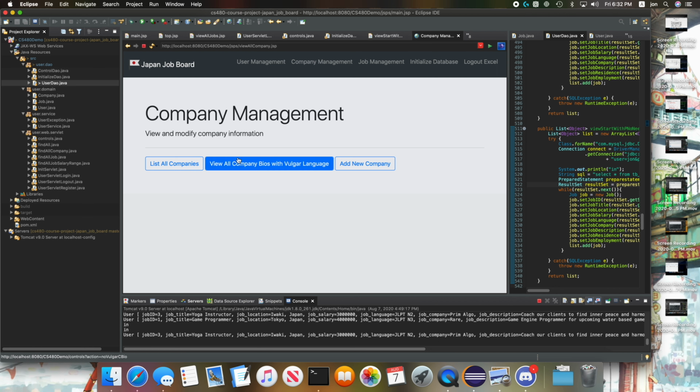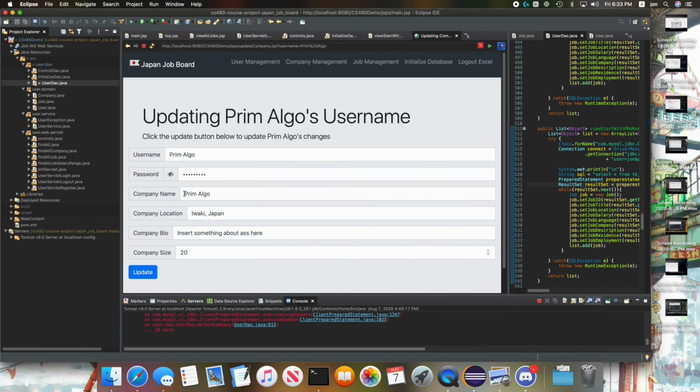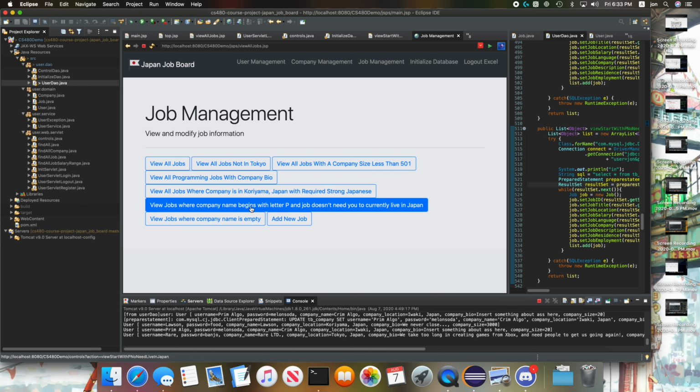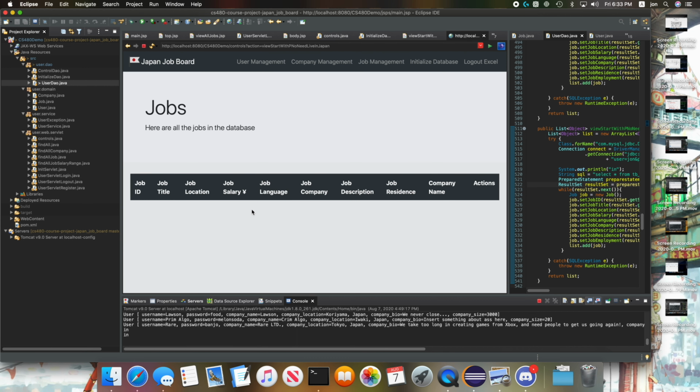Alright, so let's see really quickly. I'll update a company here. I'll change the P to something like C. Here we got Crim Algo. So that does not satisfy the condition for that SQL statement to run. So it's just going to show an empty table.